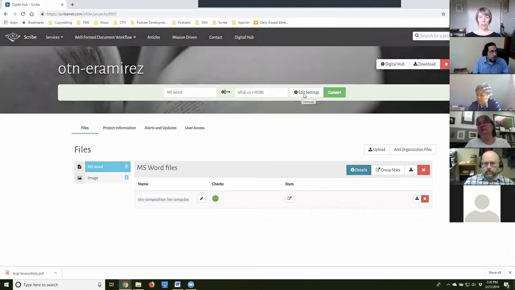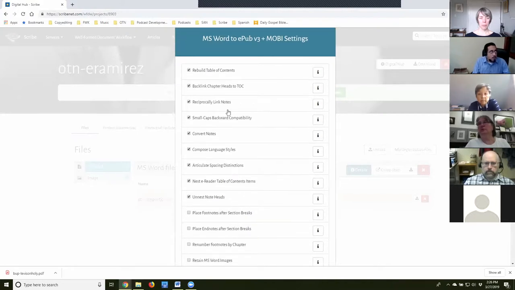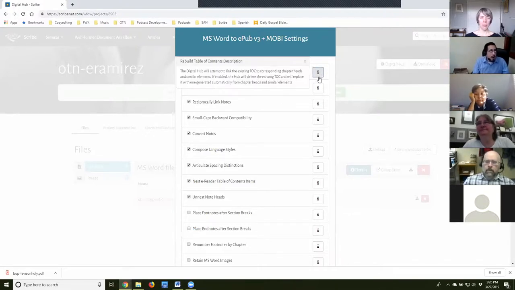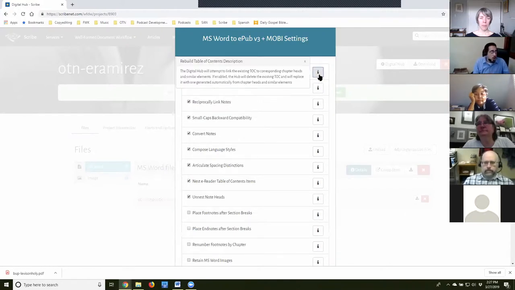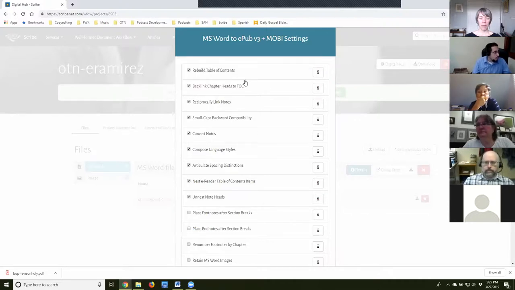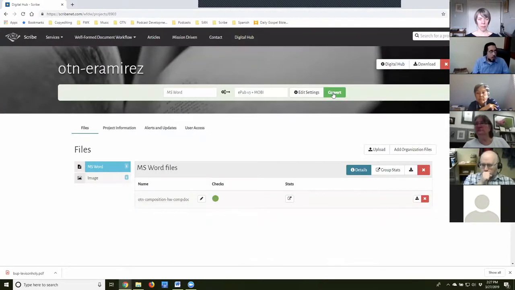So I'm going to go in here and go to edit settings. And there are default settings set up. I was playing around with this earlier, so I already had selected rebuild table of contents, which is not enabled by default. And I went through and I checked all the settings that I wanted for converting this Word file to EPUB. Again, if you click on the little I next to each of these, it'll explain what each setting does. And this information is also available in our documentation. So all our settings are now nice and set up. So I'll go down here and click save. And then I'll go up here and click convert.